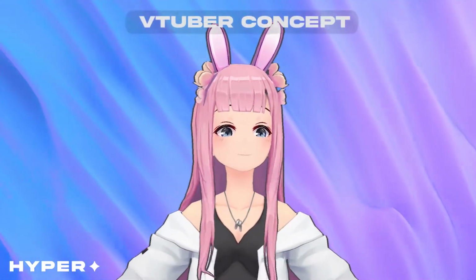So of course with VTubing, you will need a dedicated space to stream with. You should also invest in good lighting to make sure that your character is tracking correctly. Once you've secured all your equipment and set up a designated workspace, it's time to concept your character and record your first video. Concepting your VTuber.